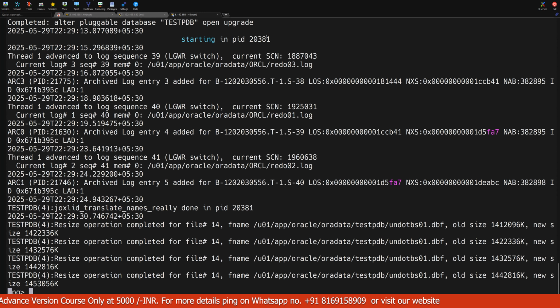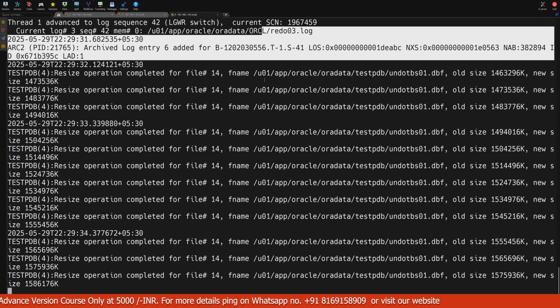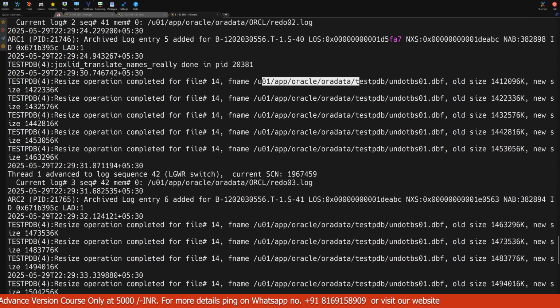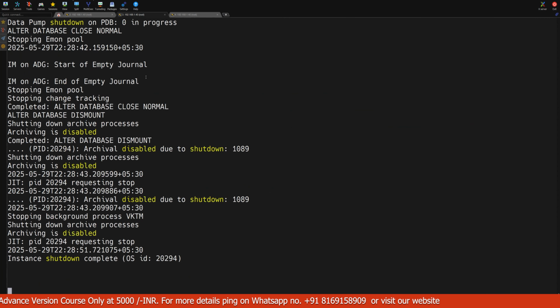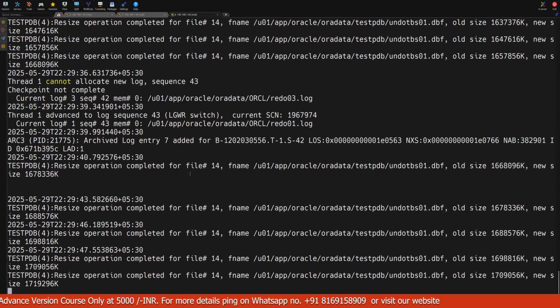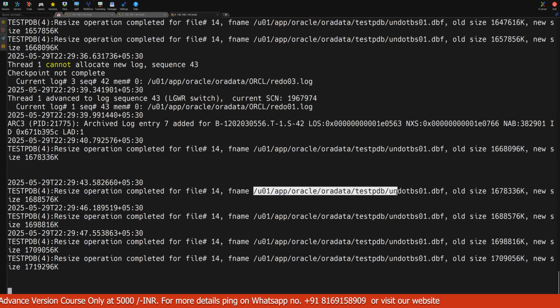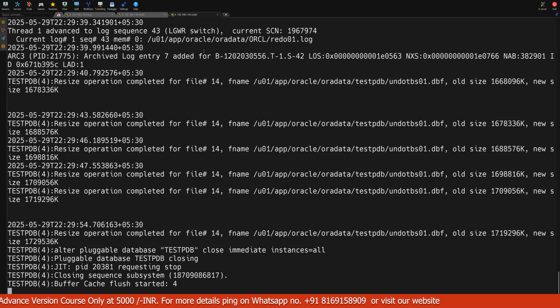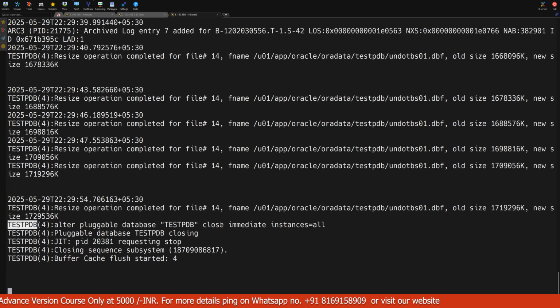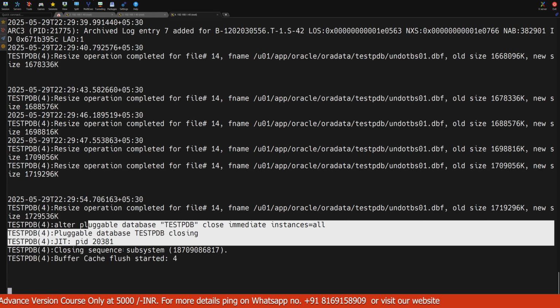So new data files got added here for this test pluggable database. And in the backend, all these migrations are happening. Now your source database is down here. Everything will be moved automatically from source to target. So test PDB got created and it is getting restarted.